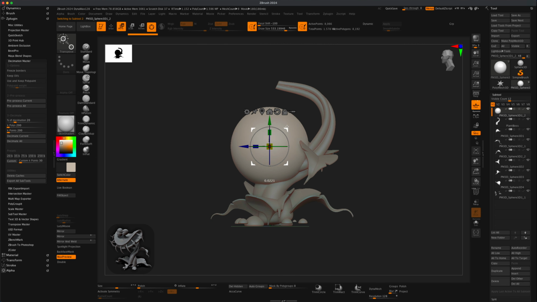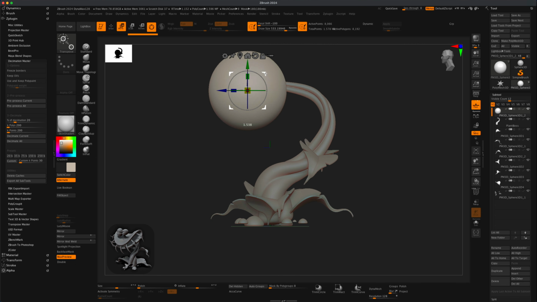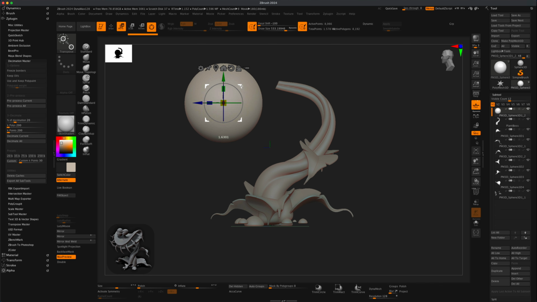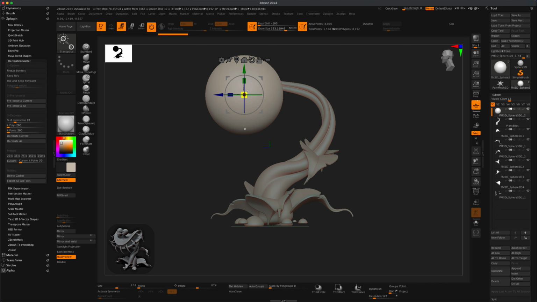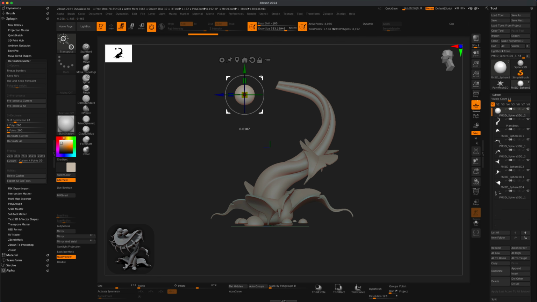So I'm going to grab my move brush and just put it into place. Now as I'm looking at it, I'm thinking it would be cool if the head also had not a neck, but some kind of a connector that connects maybe the head and the stem together.